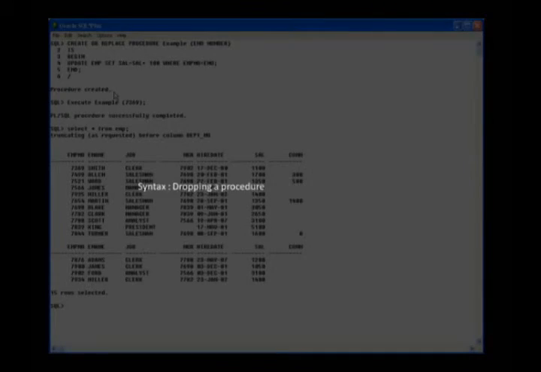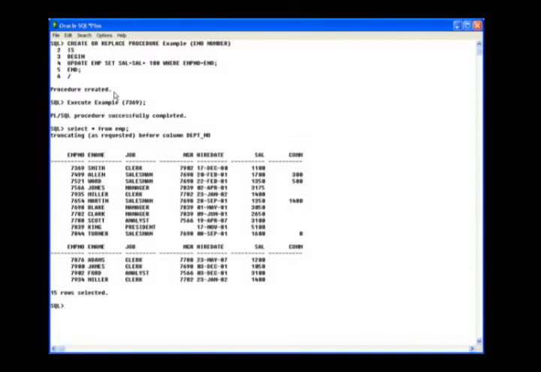Here we are going to see the syntax for dropping a procedure. See this syntax. DROP PROCEDURE procedure name. Procedure name is the name of the procedure to be dropped. Let's drop a procedure which we created earlier. See this statement. DROP PROCEDURE example. Here we deleted our procedure example from the database successfully.